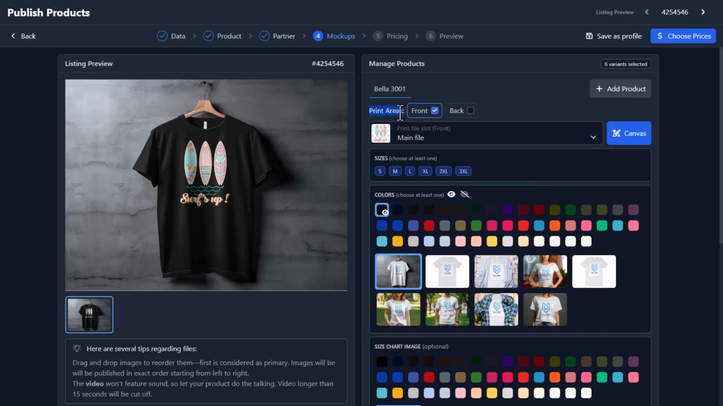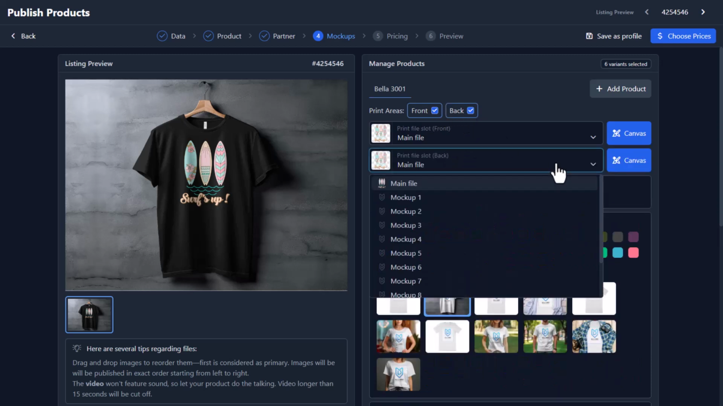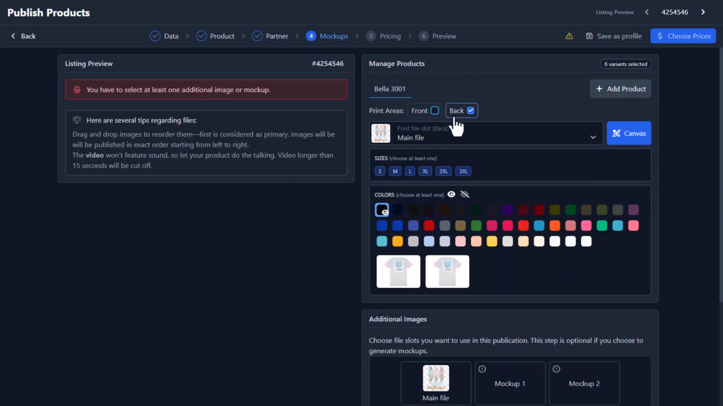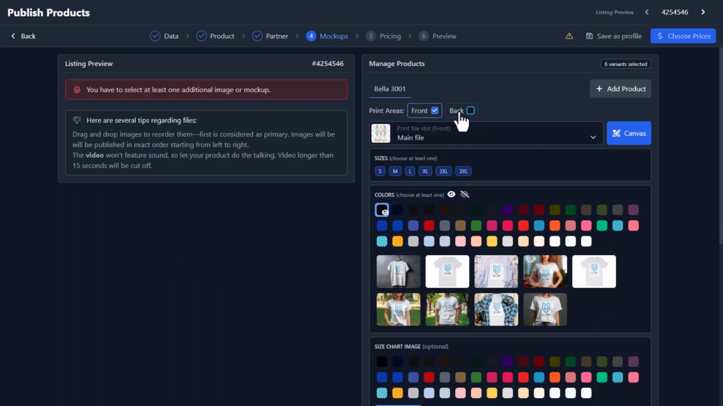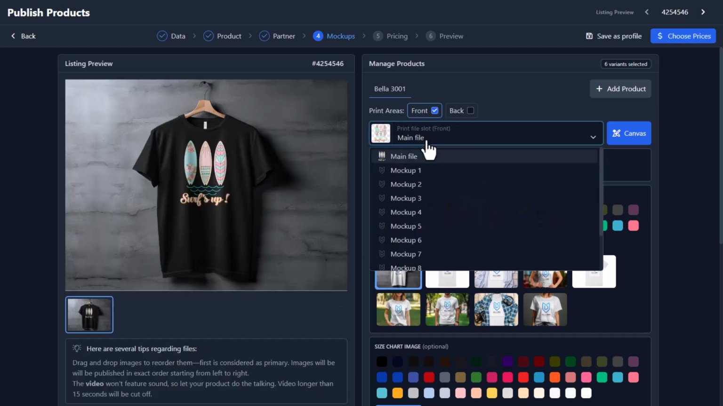So the print area, I have front selected because we want to print this on the front of a t-shirt, right? You could also select back if you had two different print files, and then you can map that file to a different file slot here. Or if you only want to do back, you can uncheck front and do it that way. But we're doing front, so let's keep it there. Now, again, you could change the file. So if you had multiple files here, you could do that.